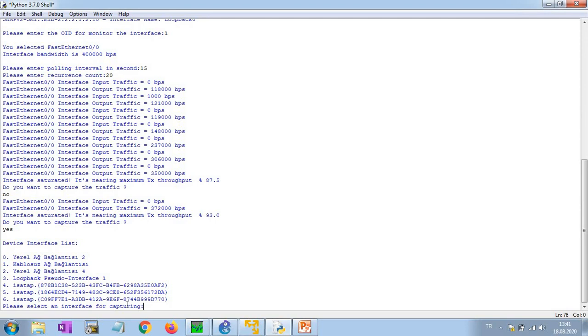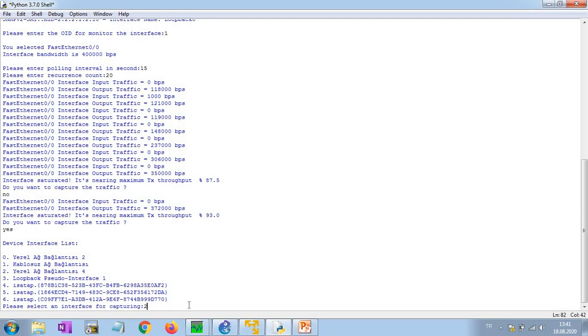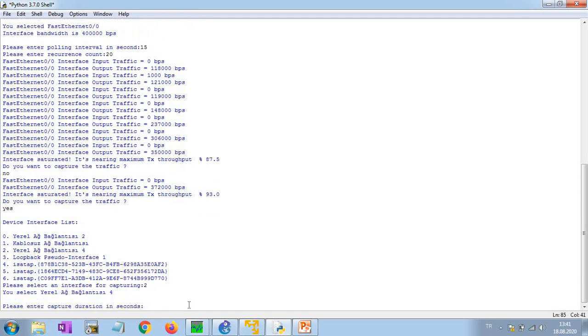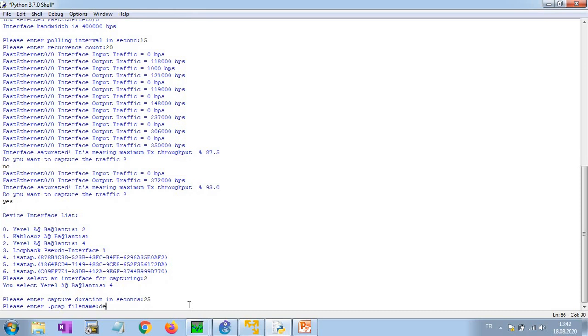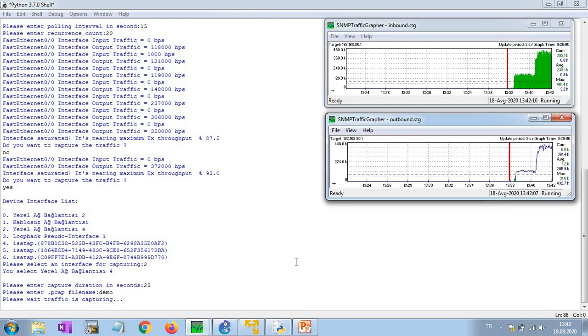So now I will capture it. The local interface is here, as shown. It's connected to the local site, so I will select it by pressing 2. 25 seconds is enough for us, and demo will be our file name. I will open up the SDG as well here to see what's going on during capture.